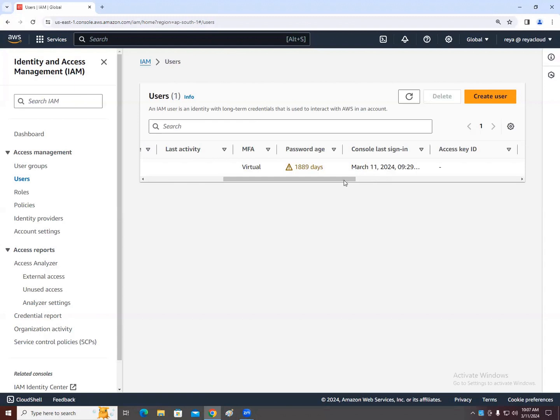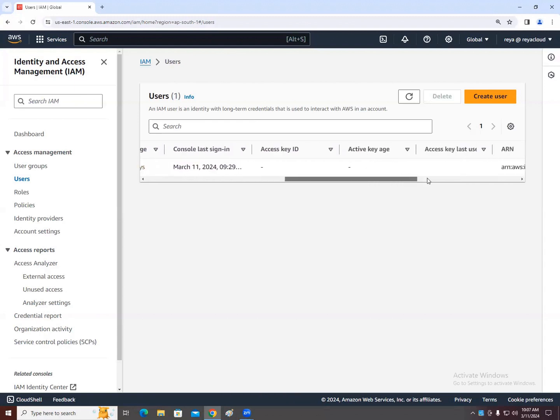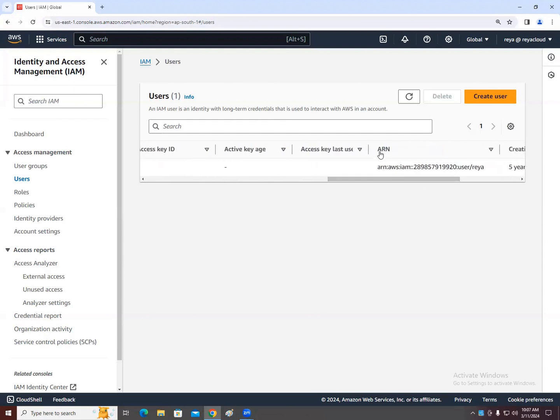No, everything is there. Do I have any access keys, secret keys? Active key age, how many days? I don't have any keys, nothing. And do you see this? What is this? What is ARN? Amazon Resource Name.